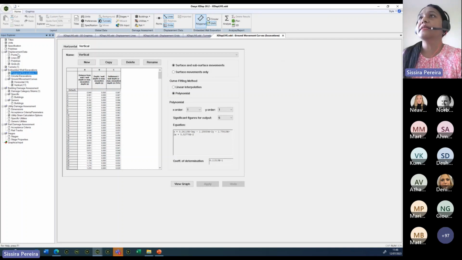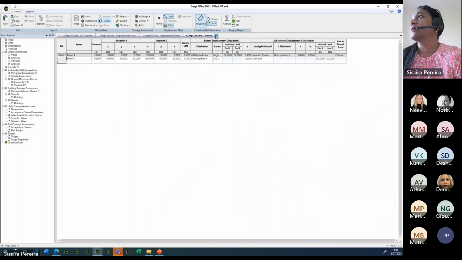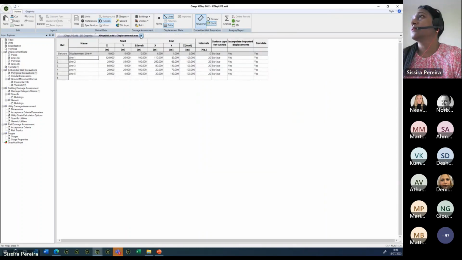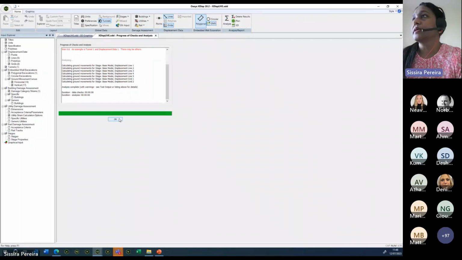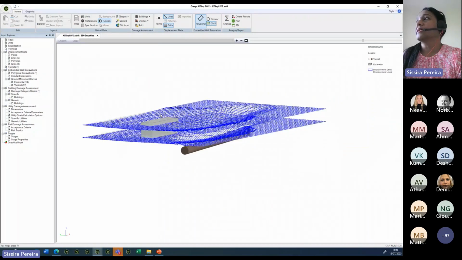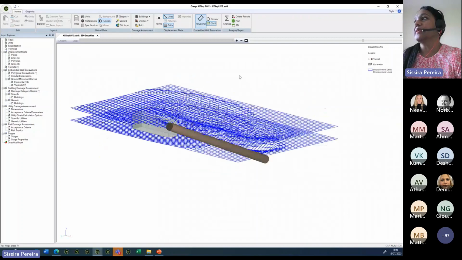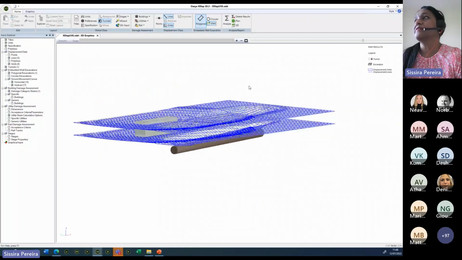So now we have done the displacement data, the excavation and the tunnel. Now we are ready for analysis. I'll just close this one. Okay, so then we are ready for analysis. Okay. Now you can see that the analysis is complete, and what is now visible is the deflected shape.